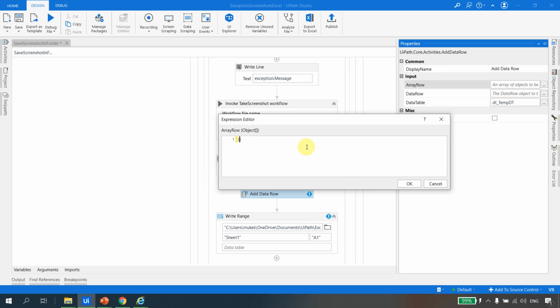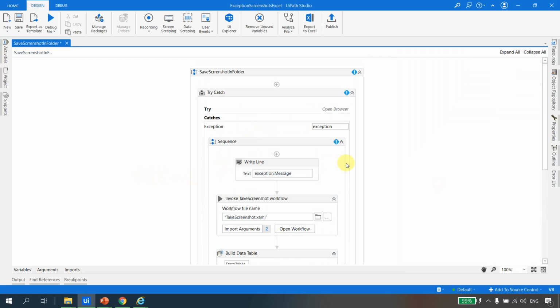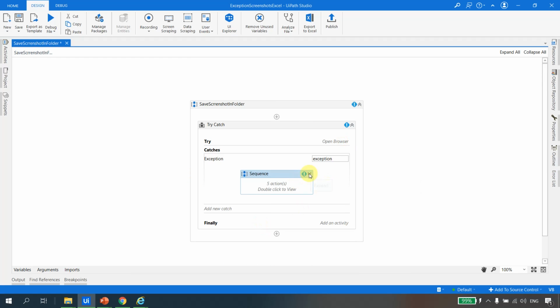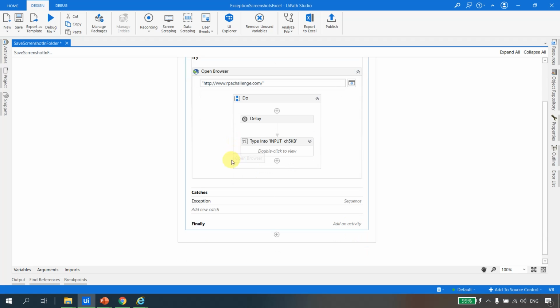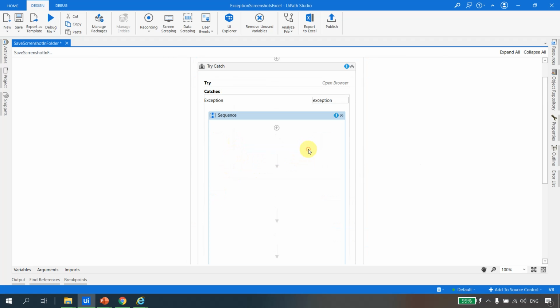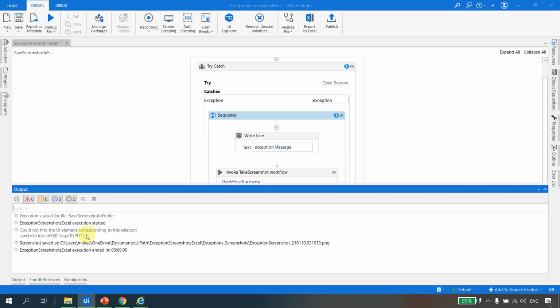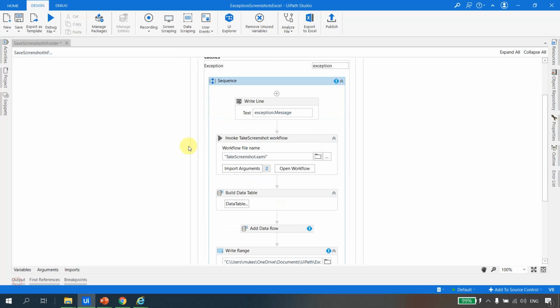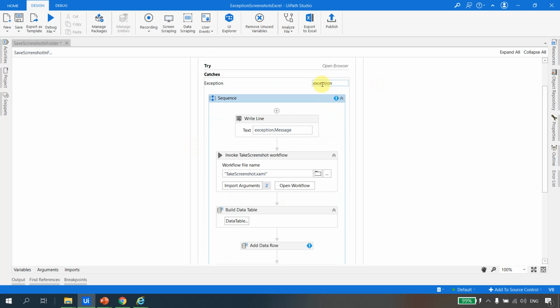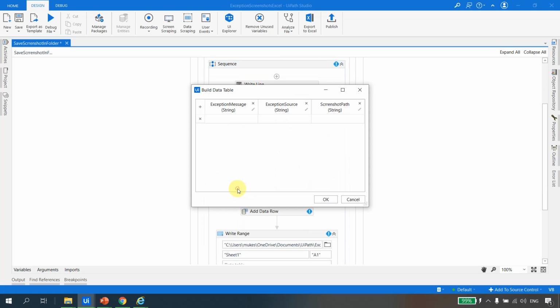So what was the first element? The first element was exception.Message. So how can we get the exception? If I just cancel this, you will see, everything we are writing in the exception block, whenever we are in the try, it logs an exception. That exception is stored in the exception object, and if we just print the exception.Message, if I go to the output, you will see this message is printed, right? So exception is the variable which stores the entire detail of the exception, and in the data table we want to store the message, source, and the screenshot path.